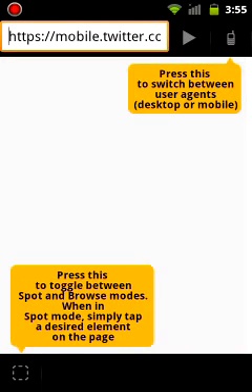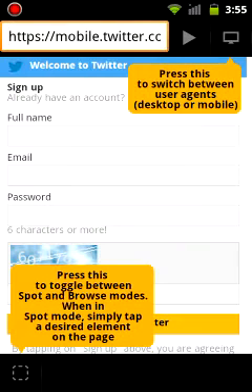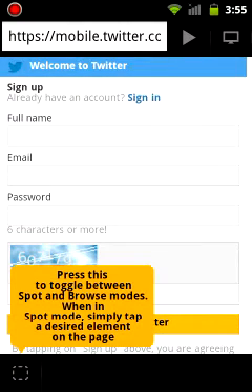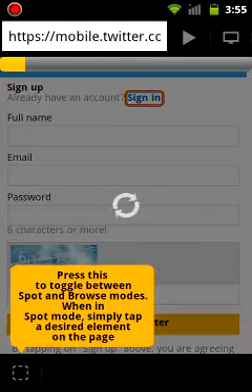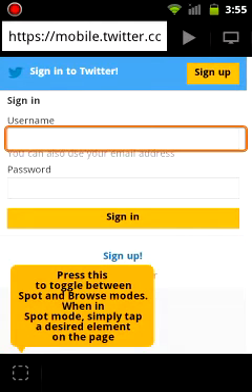Nope. So let's see if I can make it go to desktop, and if that kicks it, all right, it worked. Okay. So that worked when you did it that way. So we want to sign in. See if it remembers me. It does not remember me. Great.